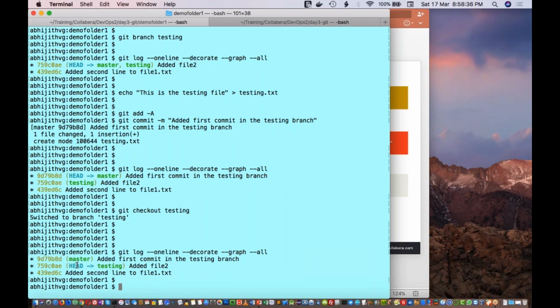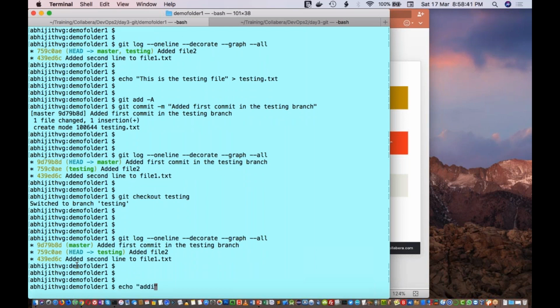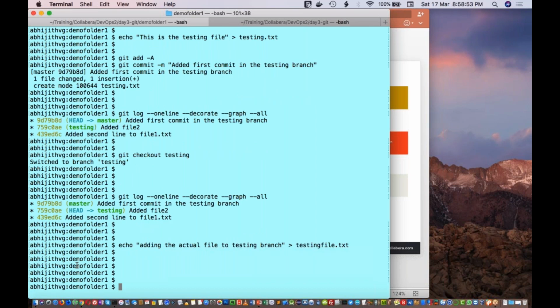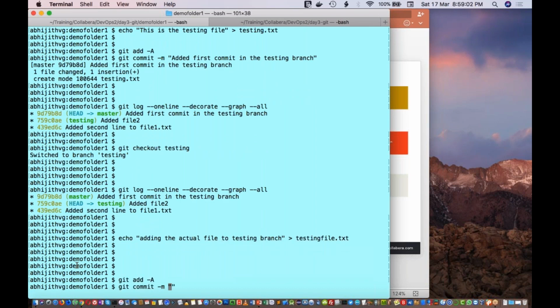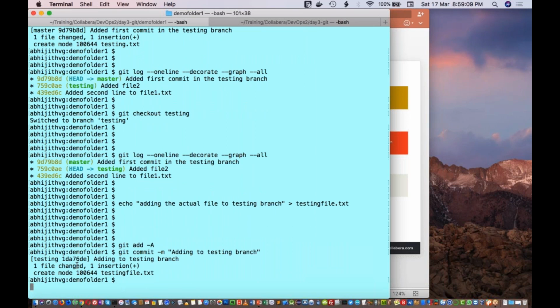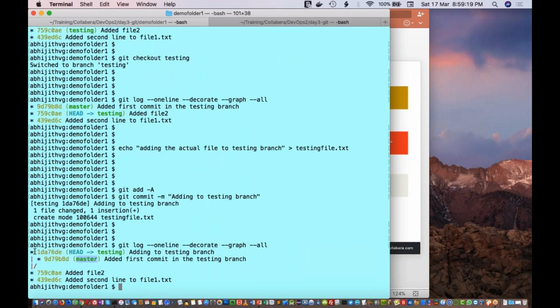Okay, good. Now let me add an actual file to the testing branch, testingfile.txt. Now I'll use git add -A, git commit -m "adding to testing branch". If you do this, you can see that from this second commit, the repository has branched into two branches. The first one is master, and the second one is the testing branch.